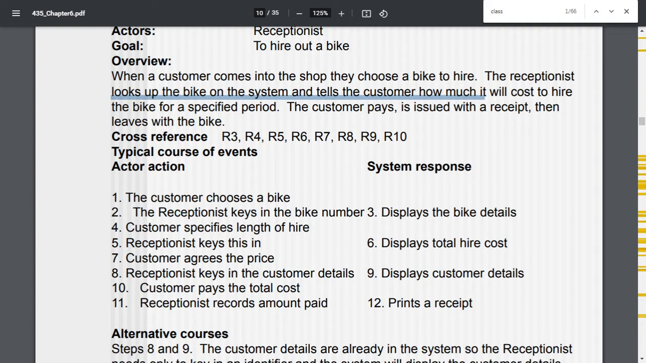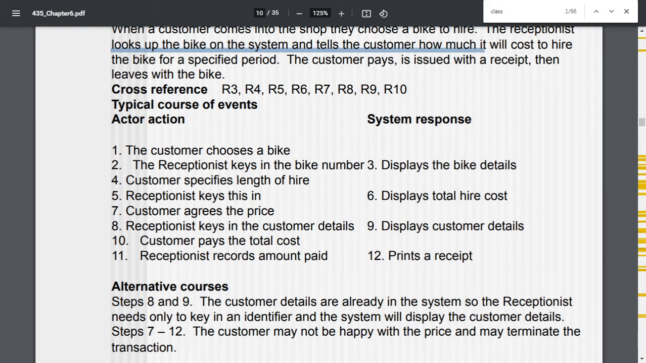If he agrees, then the receptionist gives the details to the system, the customer details, all his address, mail ID, whatever information the system needs. So once the system is given the details, the system displays the customer details along with the reference number of the transaction. Now what happens? The customer pays the total cost, and the receptionist records the amount, and the system is printing the receipt. So this is the whole process. Some steps are the actor action, which is the receptionist's work, and the remaining are the responses from the system. So this is how the transaction goes.